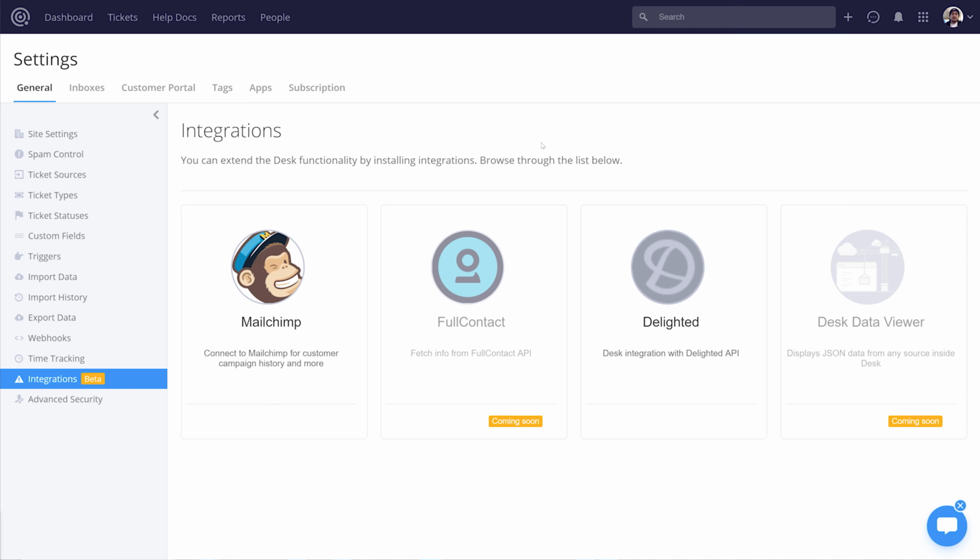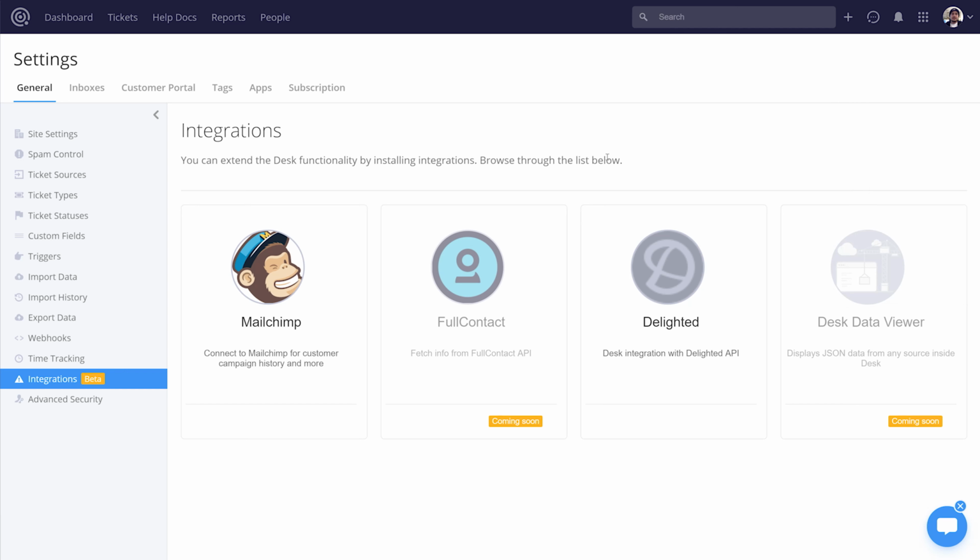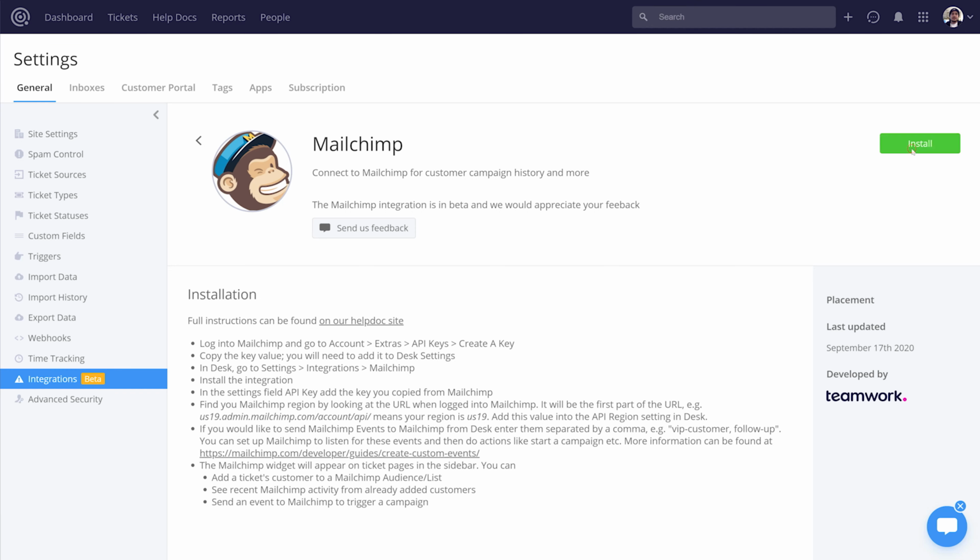To enable the integration, navigate to your site settings by selecting your profile picture on the top right and select Settings. And then in our General Settings tab, we need to make sure that we've selected Integrations here on the left hand side. Next up, just select the Mailchimp option and then select Install.